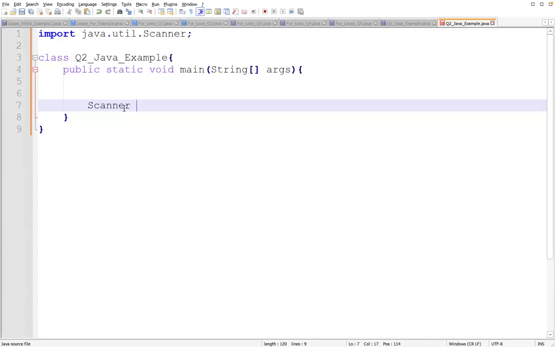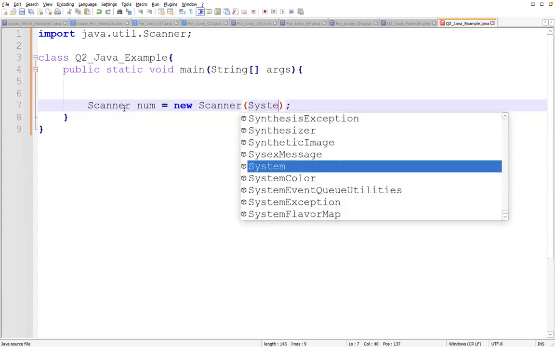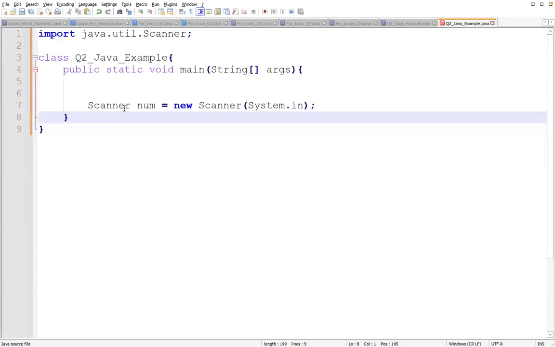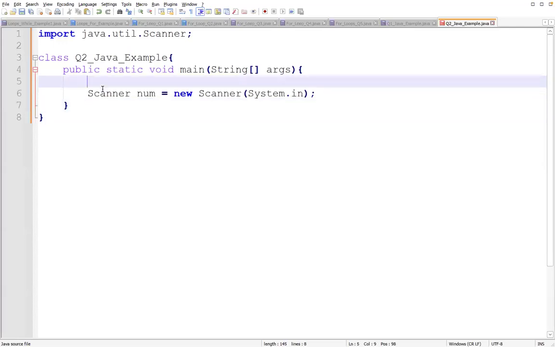So here you can type whatever the name. So in this case, I'm going to ask a number. So I'm going to give the name number as the object. And then you can type new, again, the library name. Inside this round bracket, you can type system.in. So this is how we create objects. As soon as you imported the library, you need to create an object for that. Right.